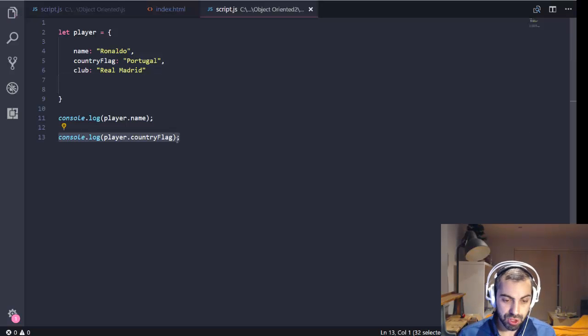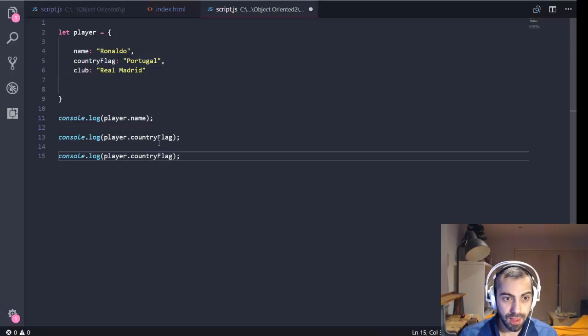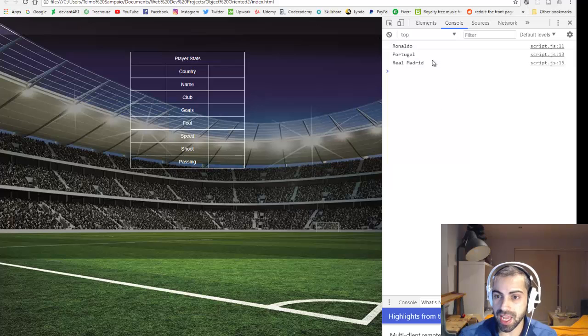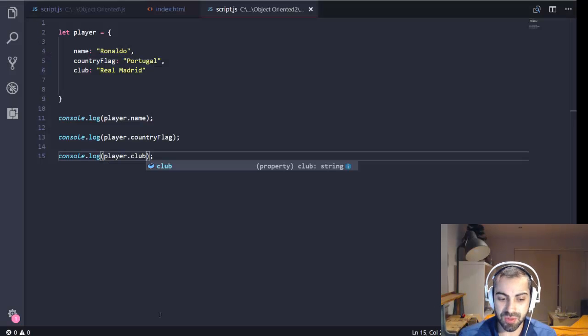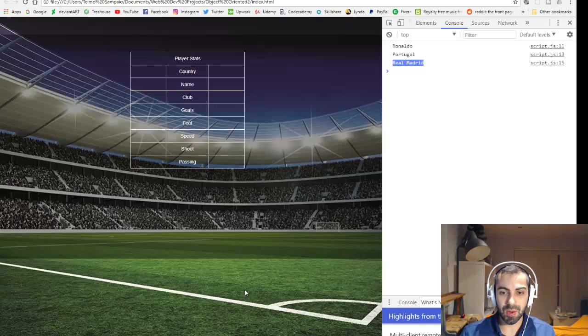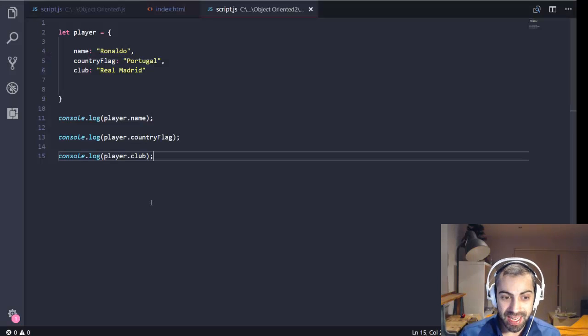Let me do another console.log for you guys to see. And in here, I'm going to put club. So club, let's refresh the page, and it's coming here, Real Madrid. This is what the console.log is doing, just for us to see. This is just for developers. A console.log is just for the developers to test things, to make sure that they are working. Right, so in here, we are getting this.